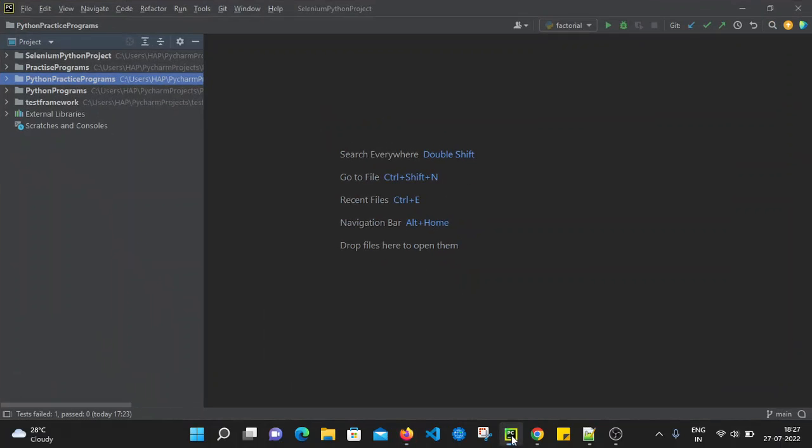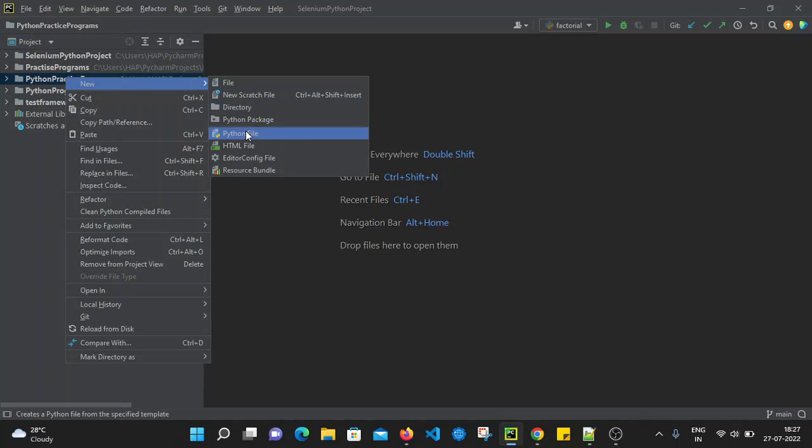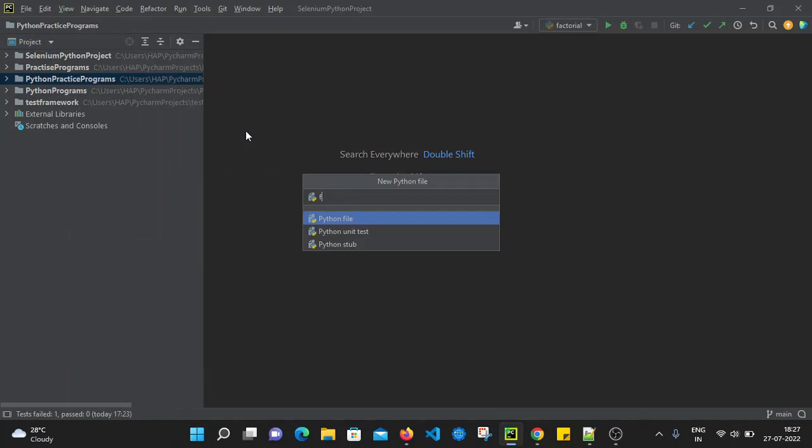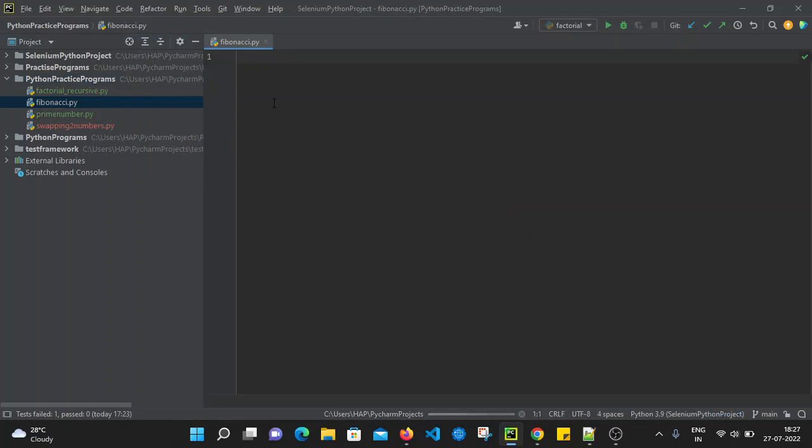So I am going to PyCharm. Let's create a new Python file. I am creating a new Python file and naming it Fibonacci. So now we want to print the Fibonacci series.